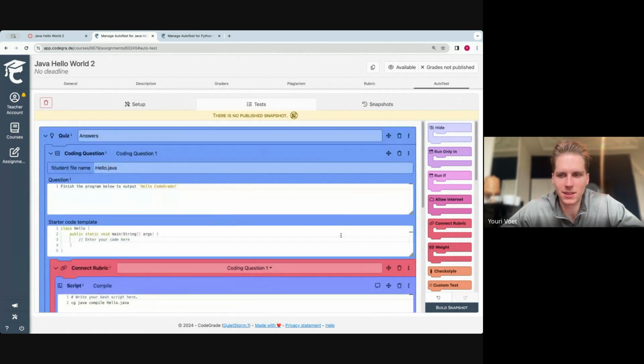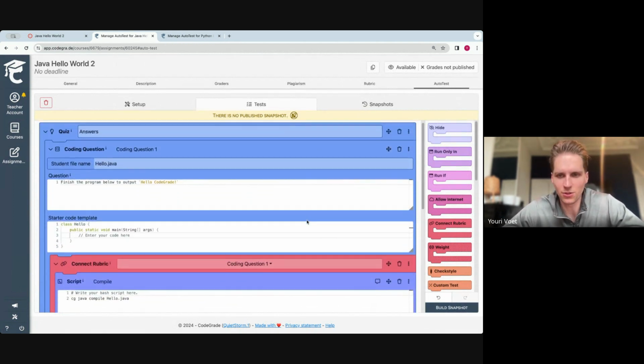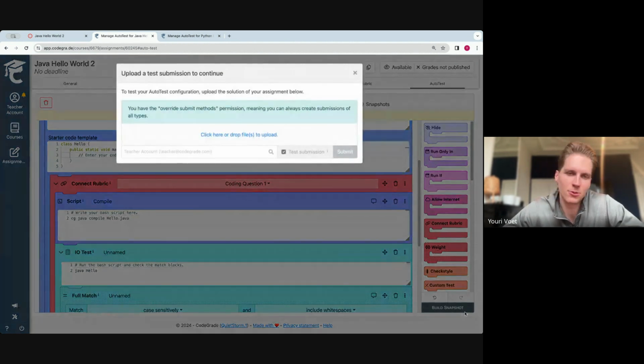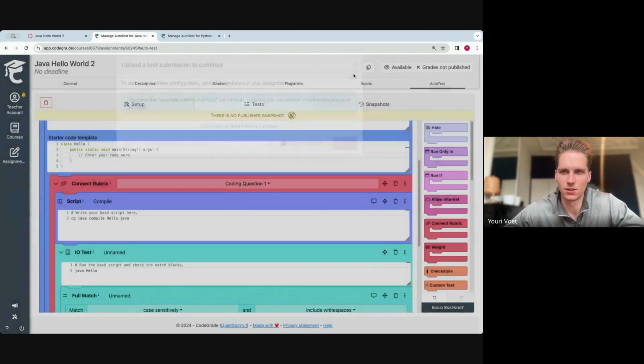Once I'm done with this, I can build this and launch this to my students. What you will notice is that if you press build, you will always have to upload a test submission. So currently, this won't automatically generate a test submission for you just yet. But what I can also do is create really quick a hello.java file with the solution in it.